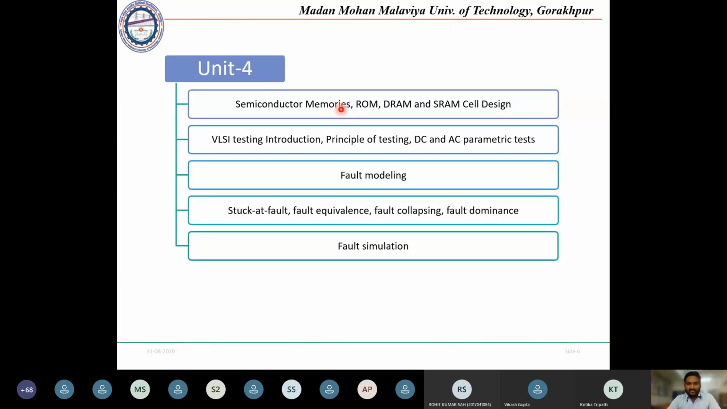The next one is VLSI testing. So what happens once we have, throughout units 1, 2, and 3, we are considering the designing of circuits. Once we have designed the circuit, we cannot directly put that circuit into the market, to the customer, saying this is the circuit, you need to use it. Before going for marketing, or before selling the particular circuit or chip, any chip, what we do is VLSI testing. That means we go for testing of the chips.